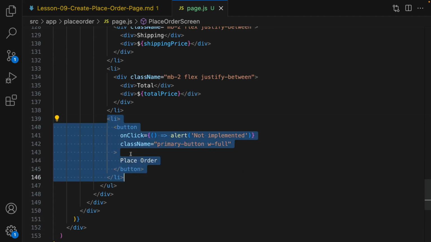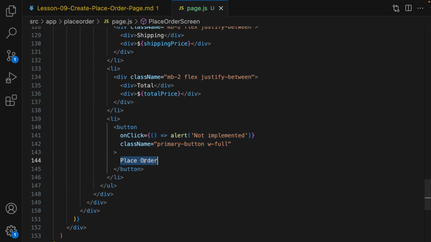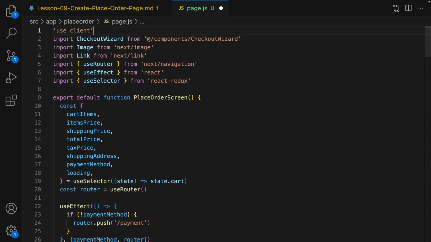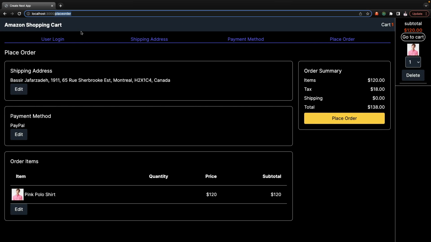The last list item is for a button to redirect the user to place the order and show order details and payment gateways. Save the code and scroll up because we interact with the user here. Make it use client, and there we are.